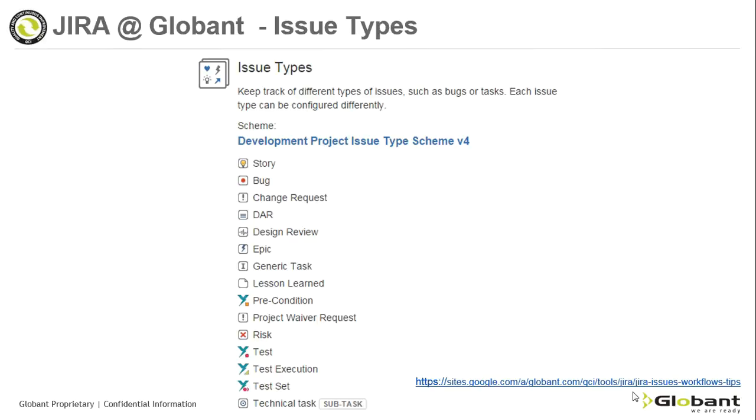Generic task should be used when you need to perform a task that has no relation to a particular user story. For example, regression test, product integration, documentation, etc.